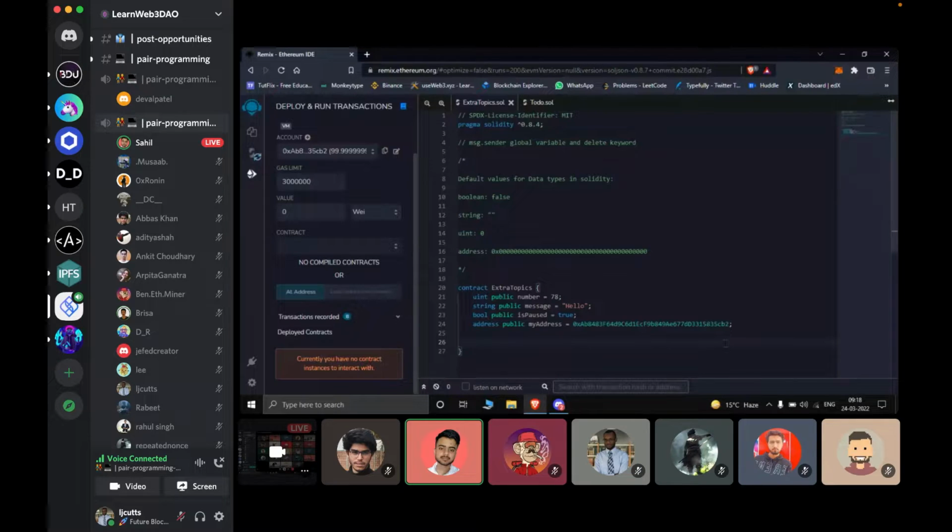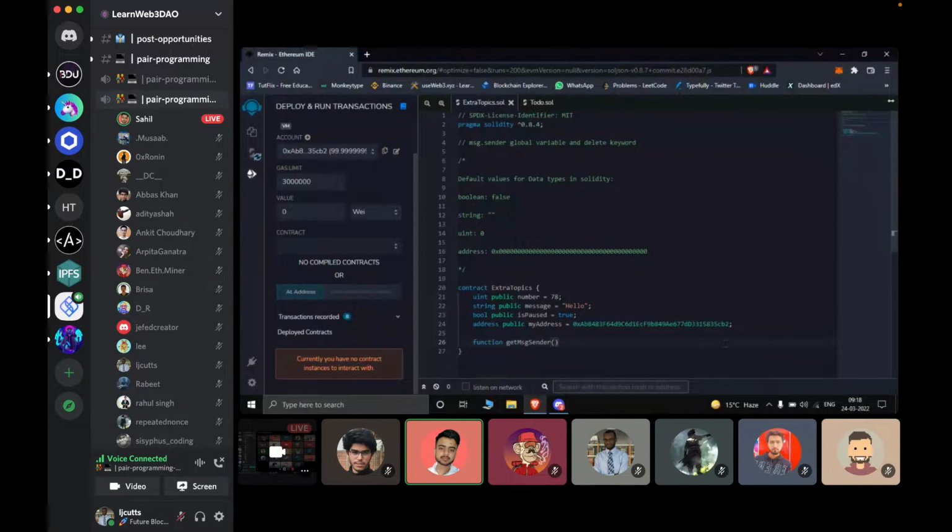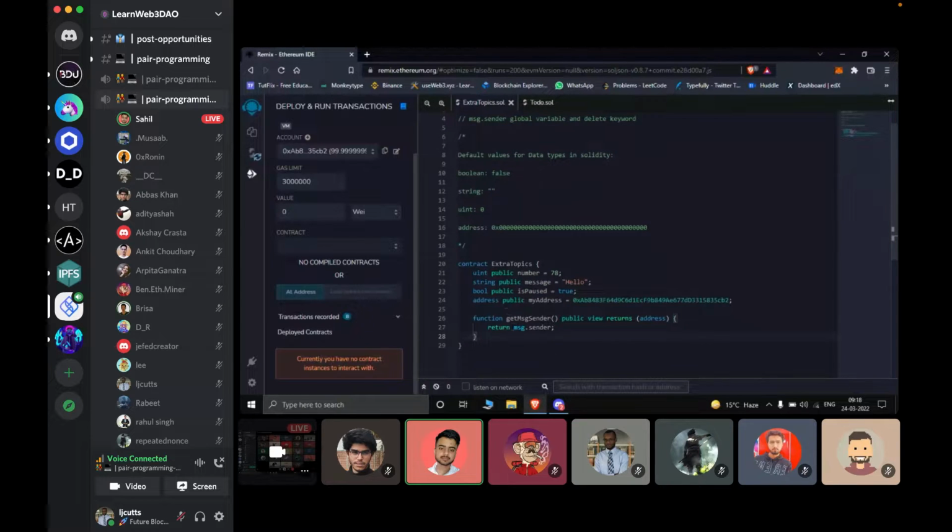Now, in order to explain what message.sender means, let's create a function and call it getMessageSender. This is going to be a public view function, and it's going to return an address, and what we are going to return is message.sender. This message.sender basically means the wallet address of the person who is currently interacting with our smart contract. That's what message.sender means.